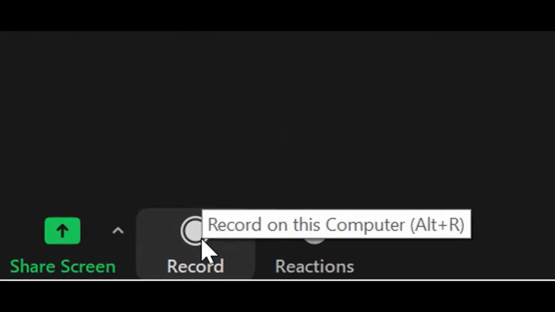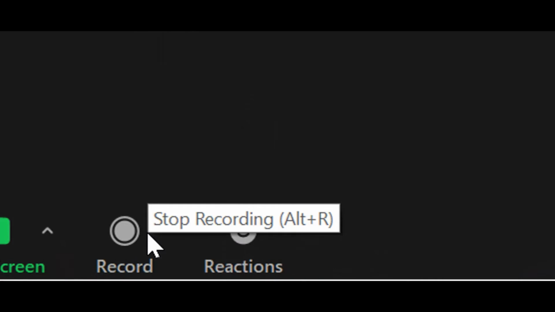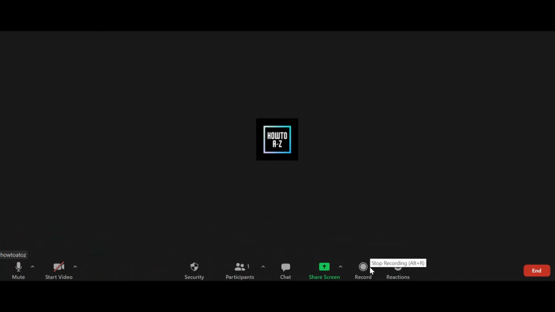When the meeting has started, you will see the record button in the lower tab. Simply click it to start the recording. When you want to stop recording, go to the same button and click Stop Recording. You can also pause the recording and resume back in case you need.